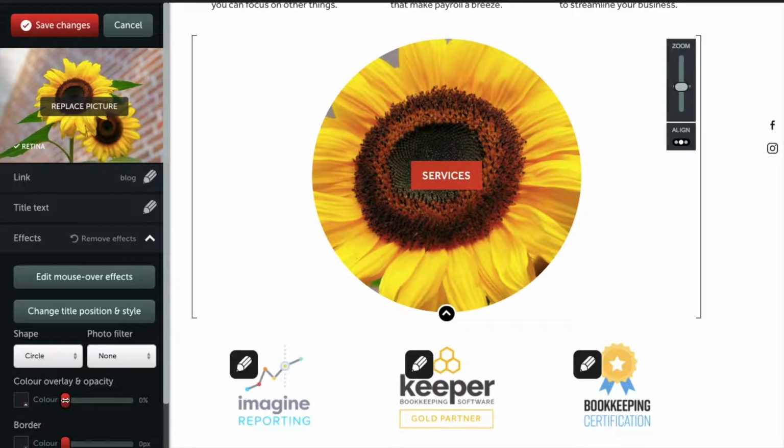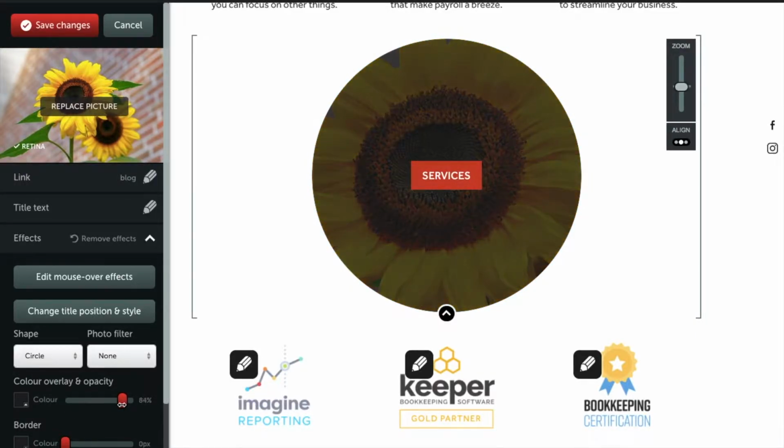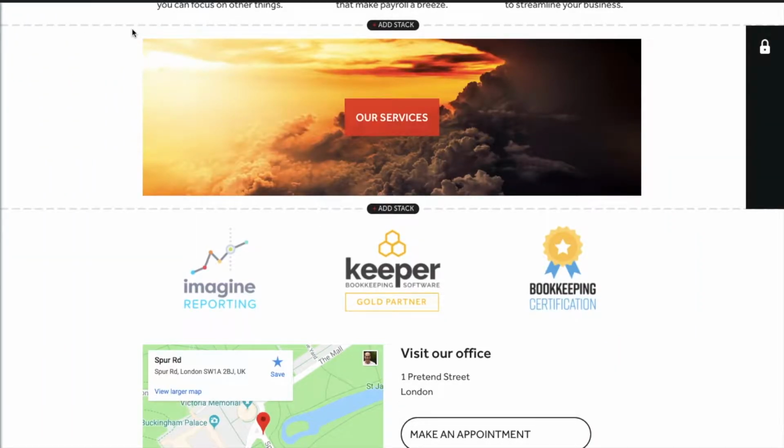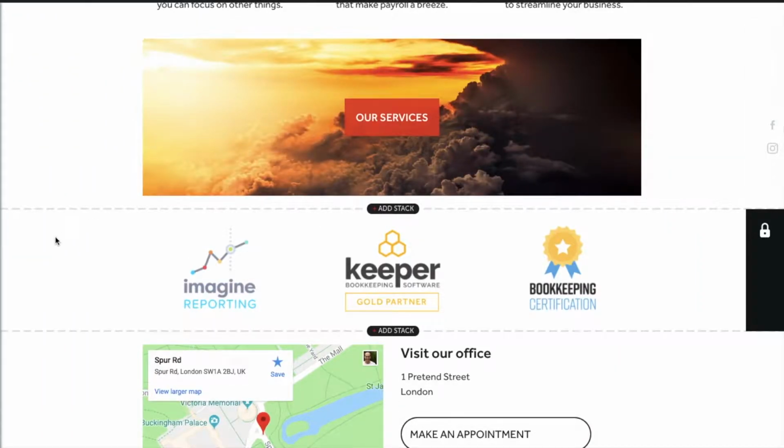And potentially I might want to add an overlay to that so that it goes a little bit darker and then the text stands out a bit more, and I can put a border on that as well if I wanted to. So there's lots of things you can do around editing those photos and making the photos work for the website rather than having to fit the website content around your photos. If I click cancel at any stage on any editing I'm doing, it goes back to exactly how it was previously.